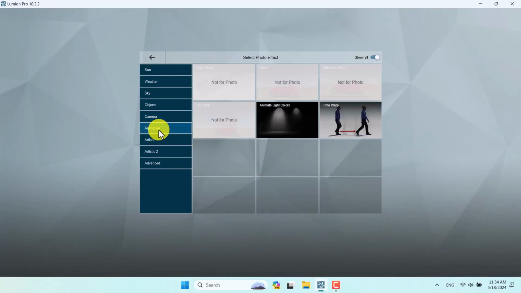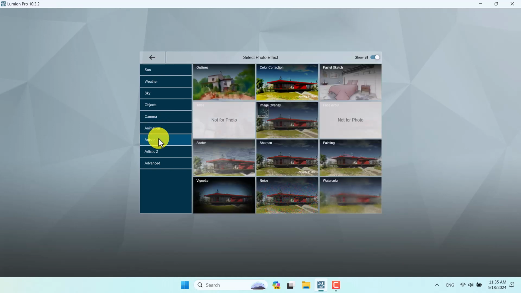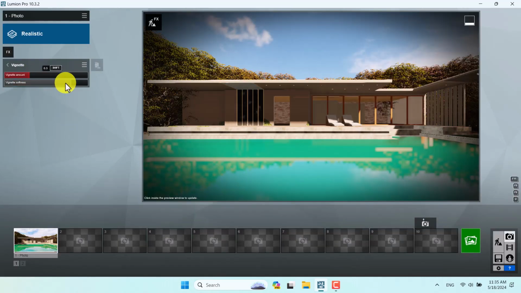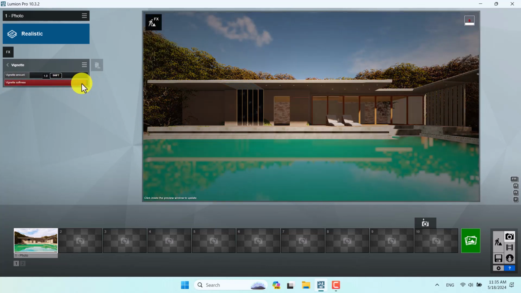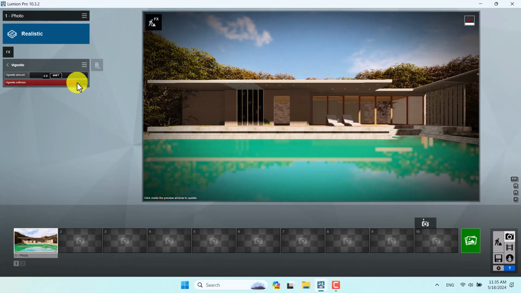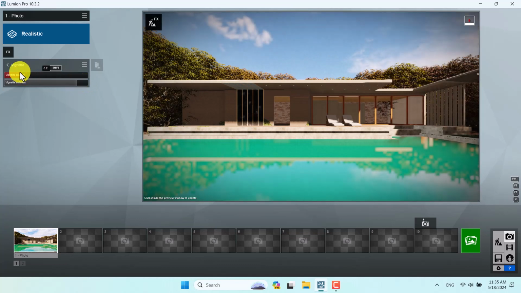We don't create any type of necessary animation. Artistic is not bad, but for example, I can click on the vignette in here, and we have two options, vignette amount and vignette softness. If I reduce the vignette softness, you can see what really happened, and it's not really good. So try to use it on a high value, but I think something like that is enough. And something like this.